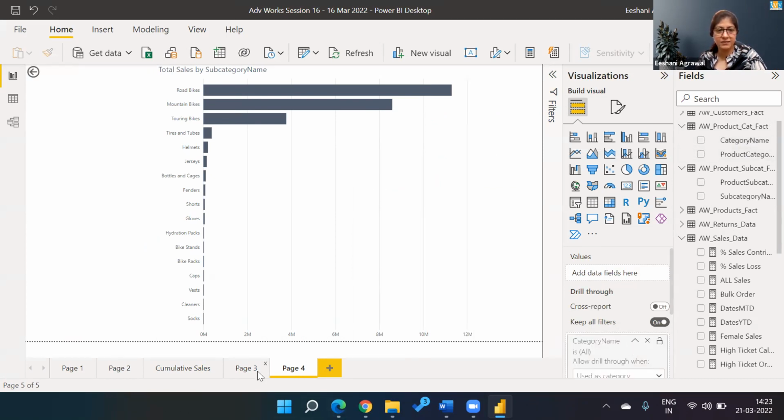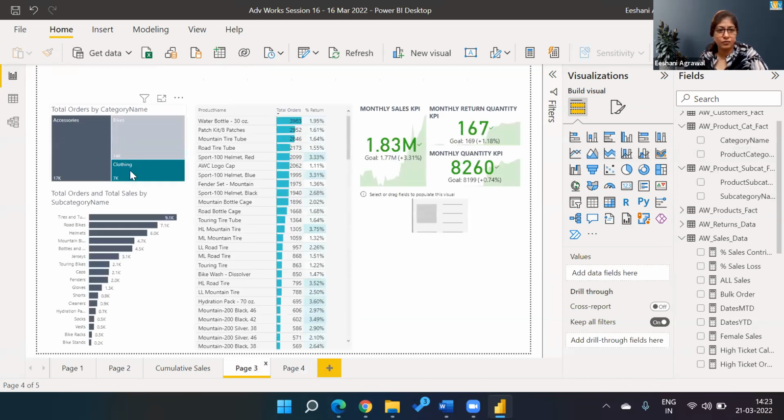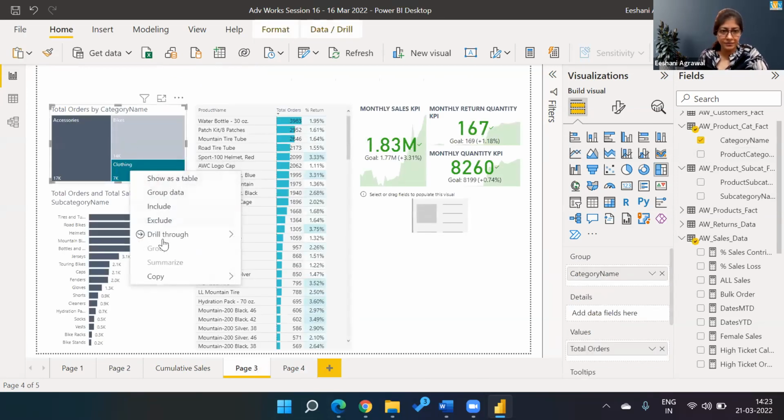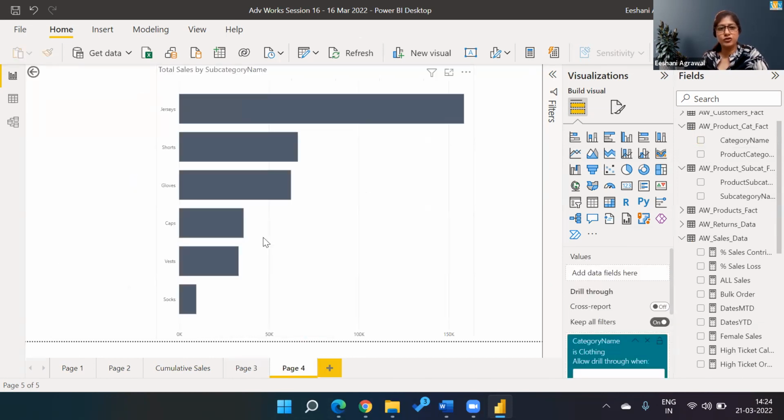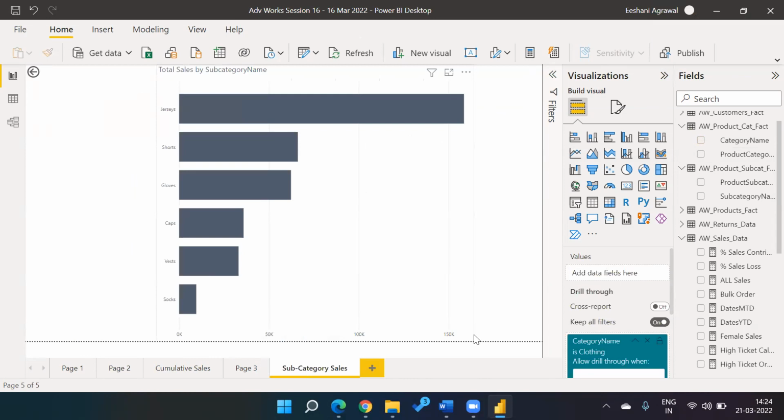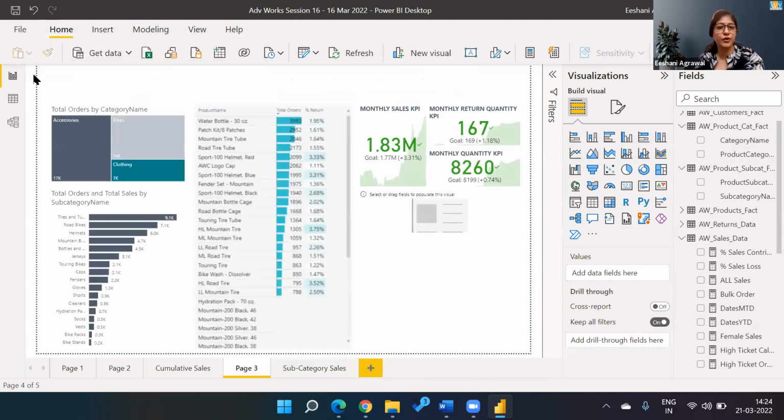Once done, you don't have to do anything. You just right click. It'll give you an option of drill through, page 4. So name your page also nicely. So this is going to work. And a back button gets created by itself. We don't do anything. It creates by itself.